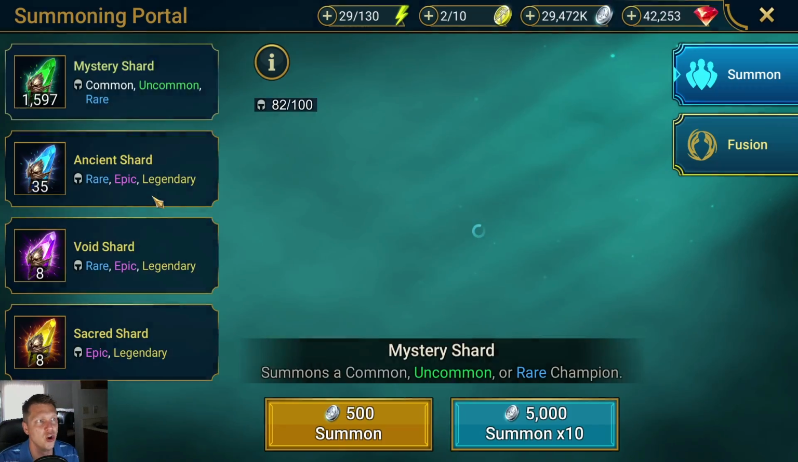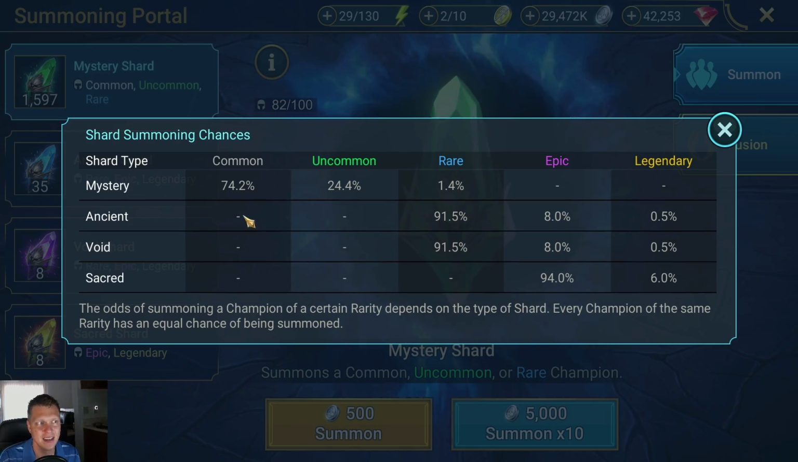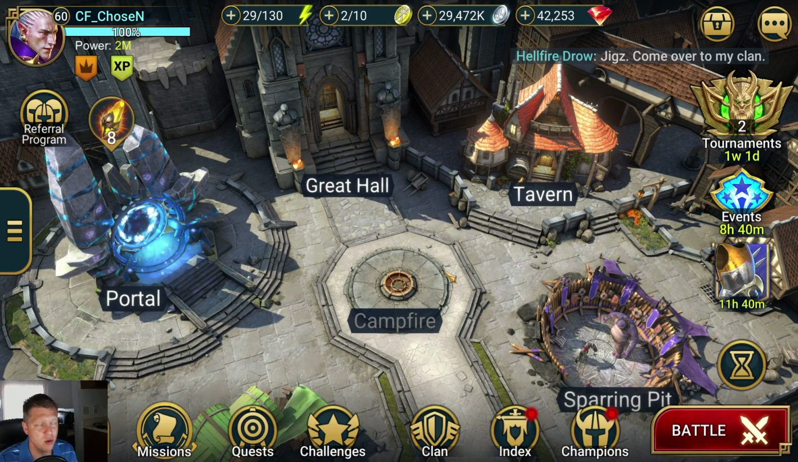And just to make sure, you can always click on your shards and then click this little eye, and you'll see the voids jump up to 16% epic and 1% legendary. Just to make sure that it is live, you want to check these chances before you start pulling those voids.